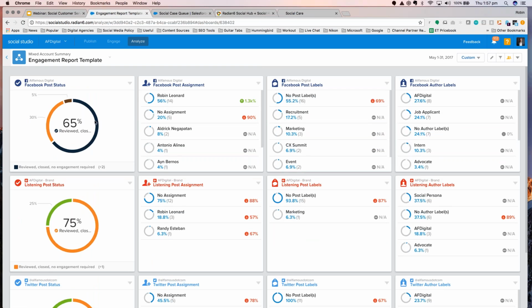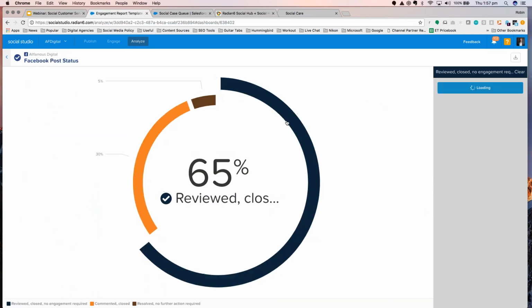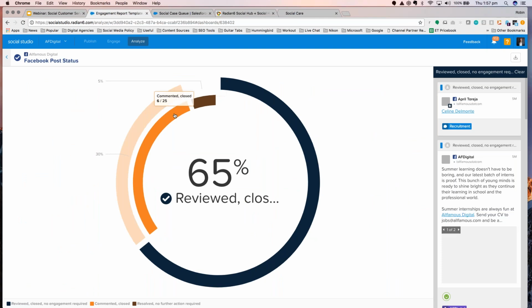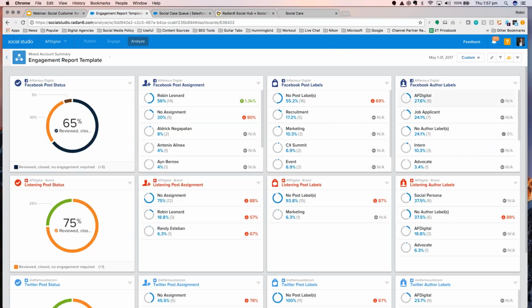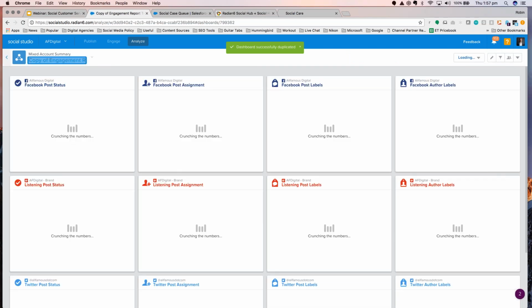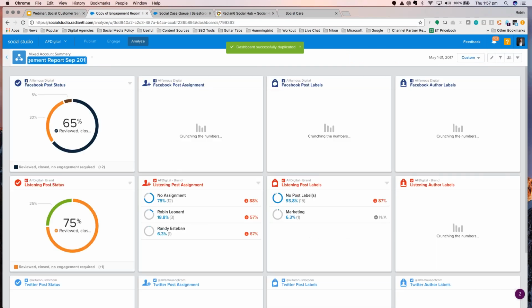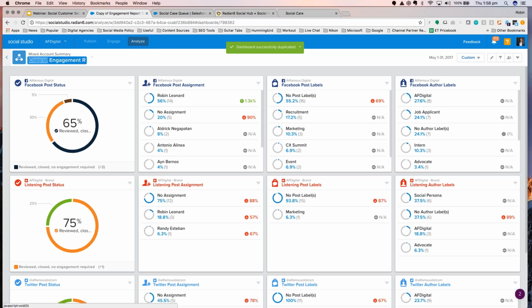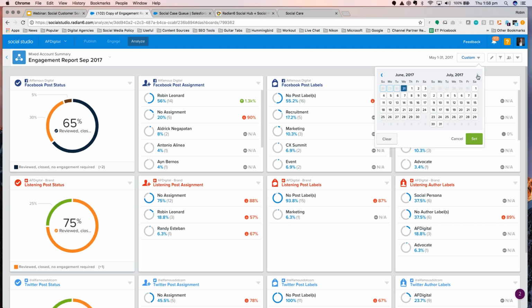So I can come through and say, okay, I can actually look into this and go, okay, show me all of the items that, you know, no further action required, for example. And if I want to create a custom report, I can just go duplicate, duplicate this template, and then change the date range. So I can say this is September 2017, and change the dates to September.